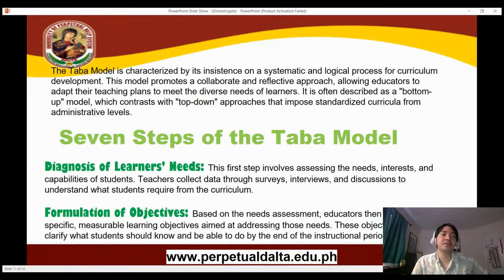The Taba model is characterized by its insistence on a systematic and logical process for curriculum development. This model promotes a collaborative and effective approach, allowing teachers to adapt their teaching plans to meet the diverse needs of learners. It is often described as a bottom-up model, which contrasts with the top-down approach that imposes standardized curriculum from administrative levels. So here are the 7 steps of the Taba model.